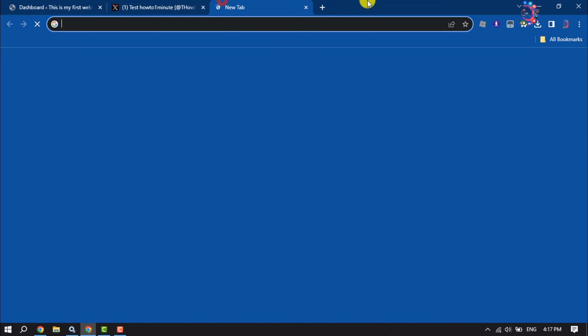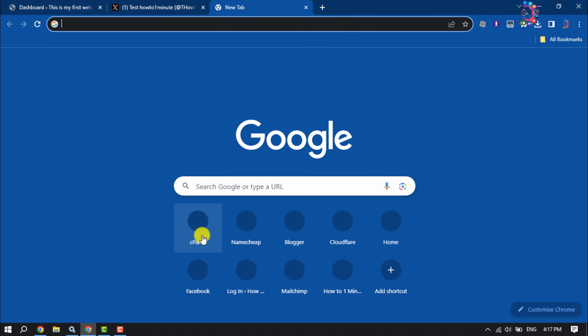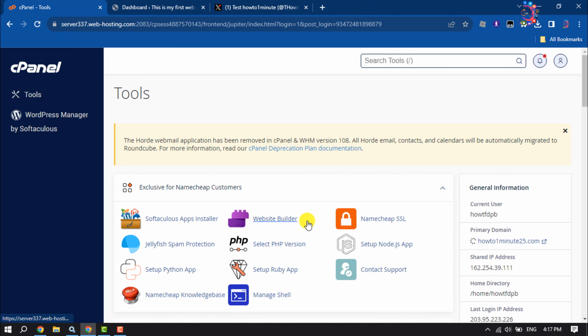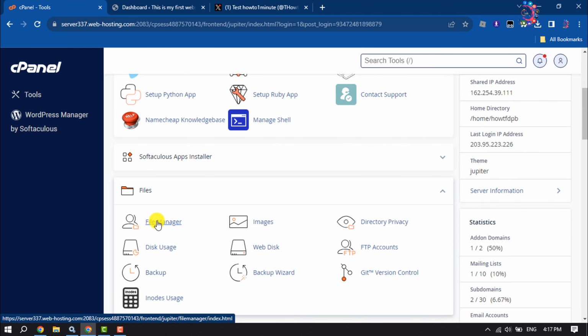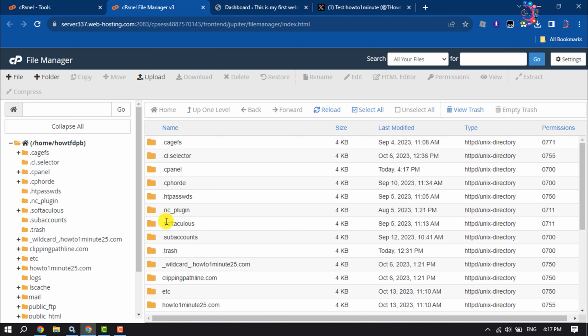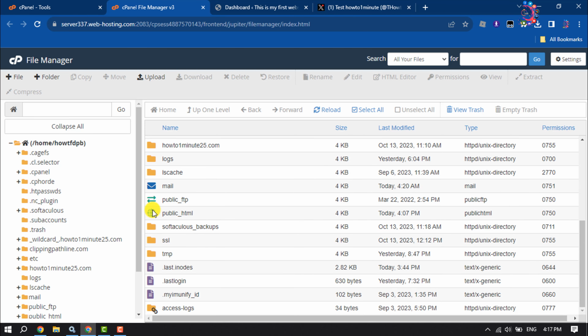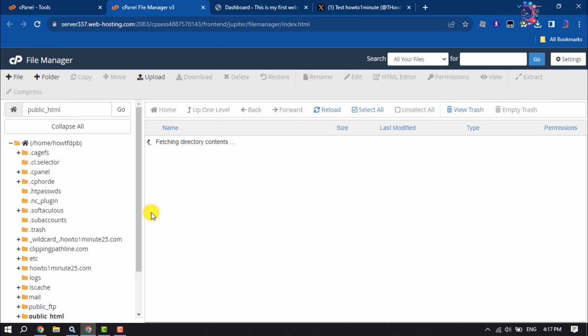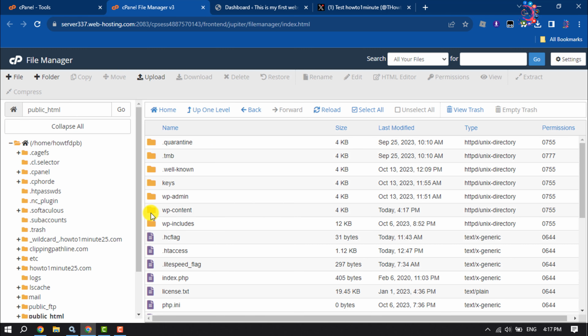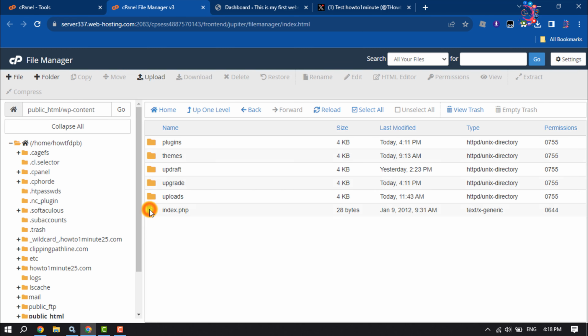First of all, you have to open your cPanel. Once you are in your cPanel, open File Manager and navigate to your website folder and open the WP Content folder.